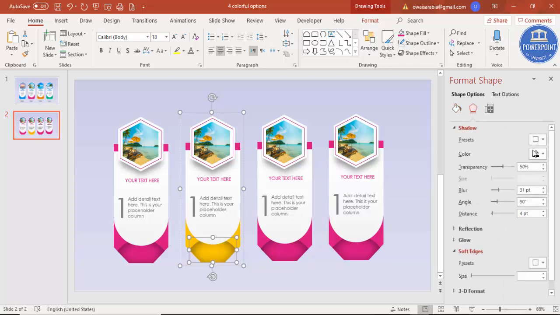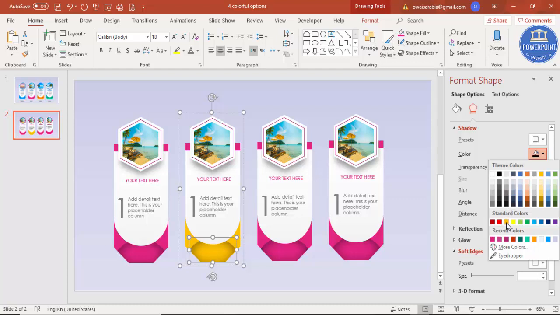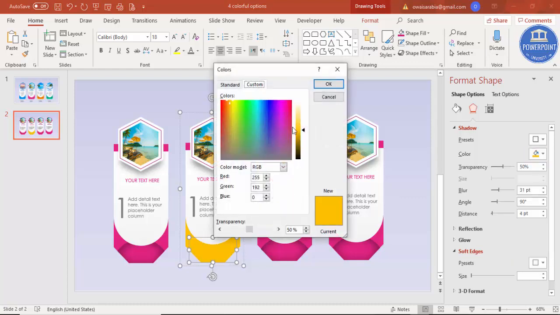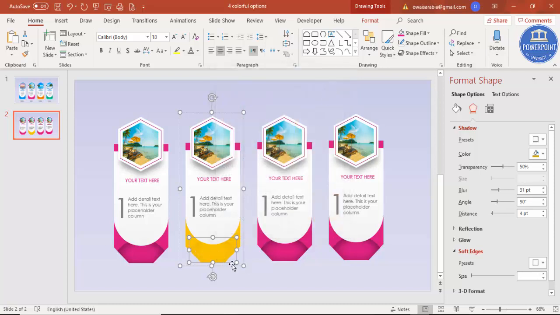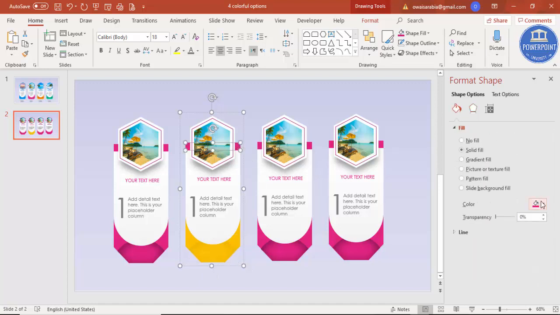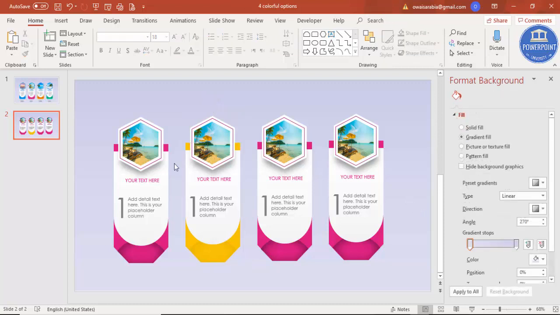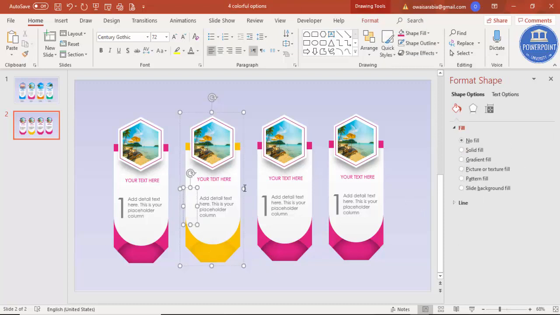And the shadow effect, you can give the same color but go to more colors, and you can increase the size from here. So you can see here a light shadow effect is there. And for this also you have to go and give the same color. So like this you can just go and change it. So this will be 2, this will be 3, and this will be 4.